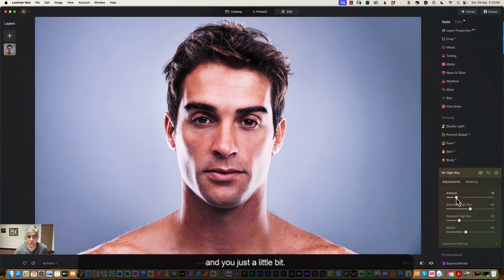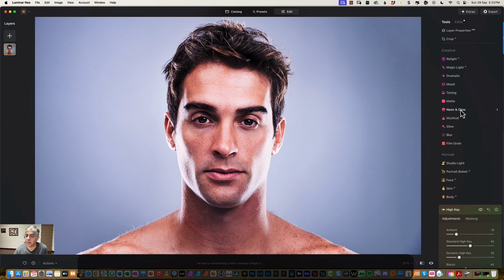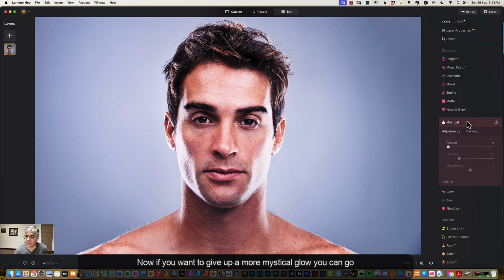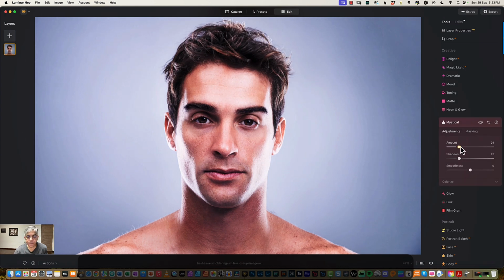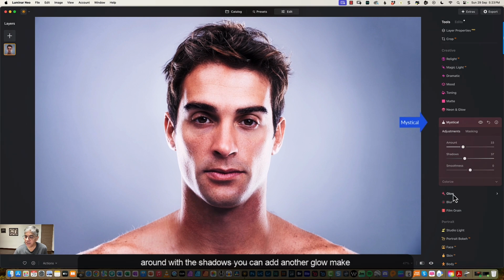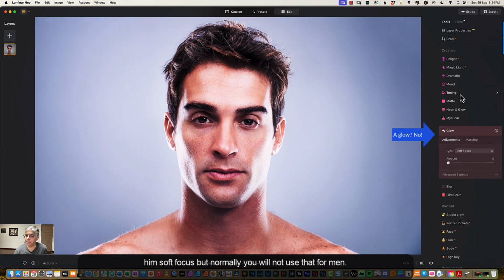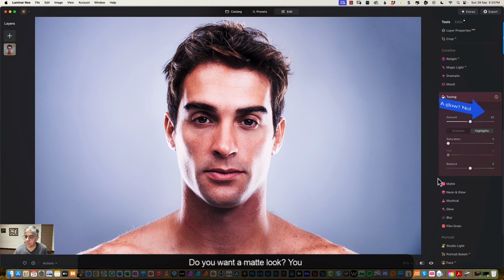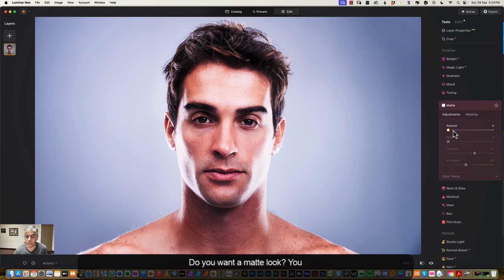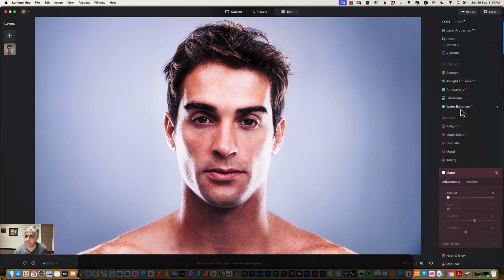But you can use just a little bit. Now, if you want to give it a more mystical glow, you can go here. You can fiddle around with the shadows. You can add another glow, make him soft focus, but normally you will not use that for men. Do you want a matte look? So you can just play around, as you can see.